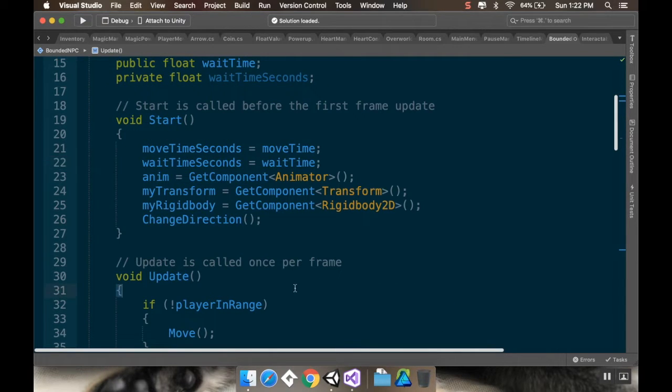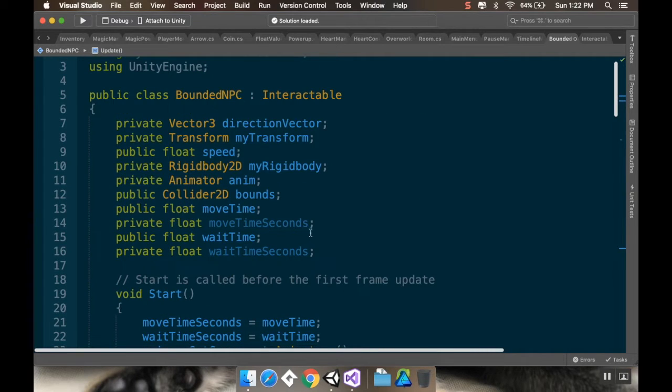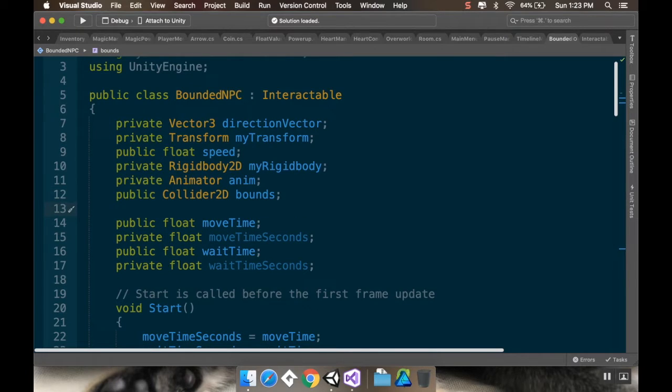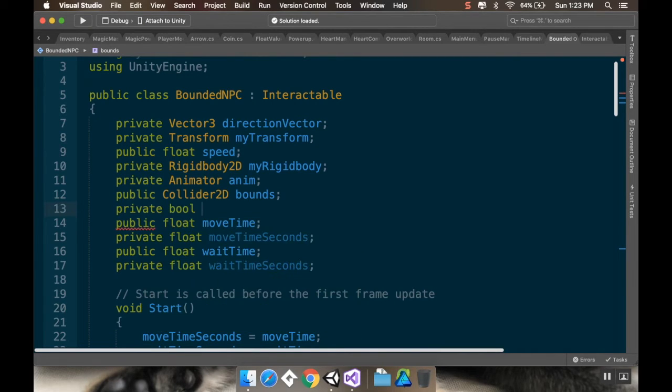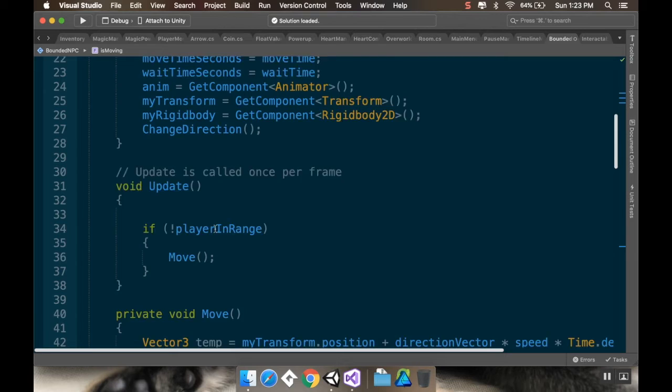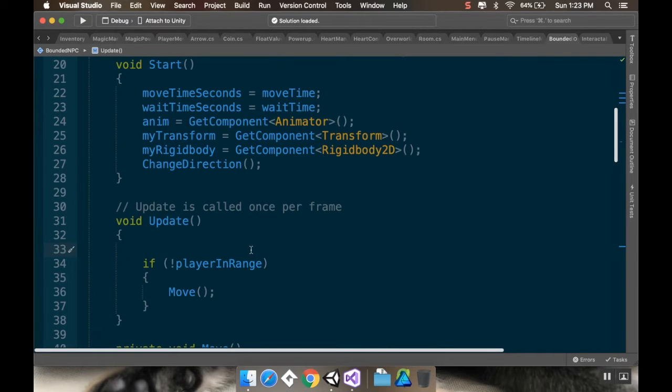In the update, I'm going to check to make sure that we're in a moving state. So rather than creating a full state machine, I'm just going to add a little variable here. I'm going to call this private bool is moving.